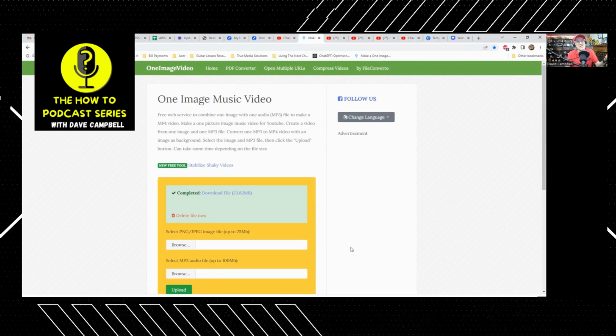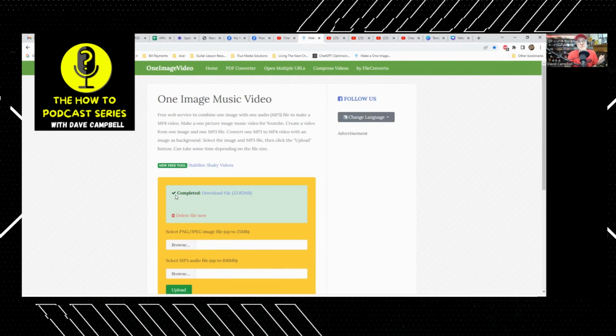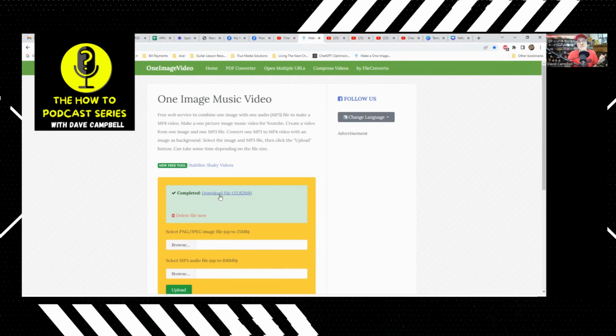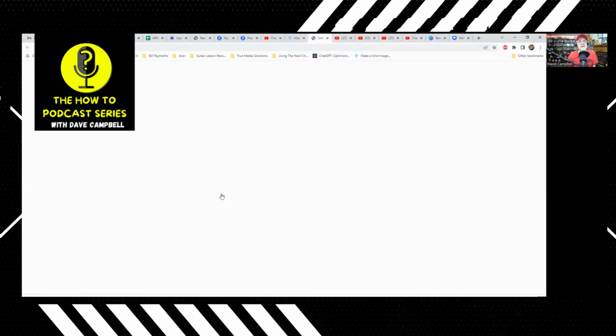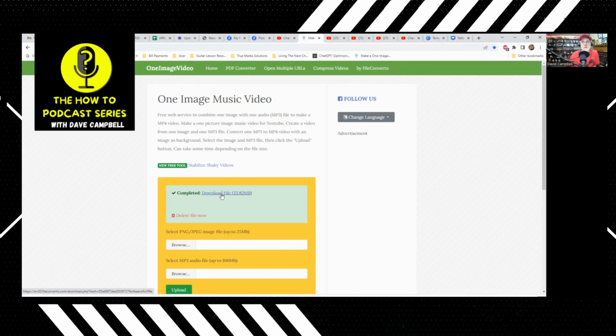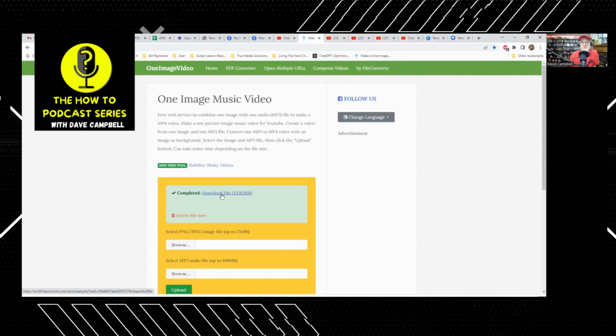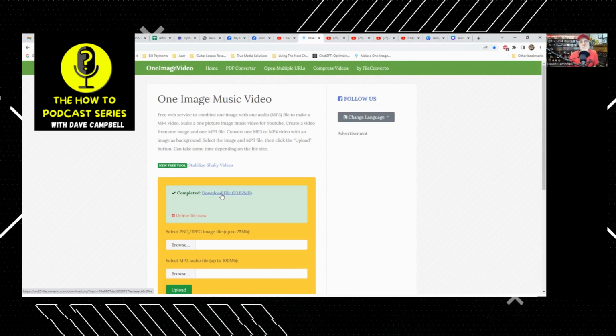As I'm chatting, this is all done now. You can see that both the browse fields are empty, and there's a little completed check mark in the center of the screen, and it says download file. I click download file, and as it chugs away in the background, that is my completed MP4 formatted for YouTube, image and audio smashed together into an MP4.